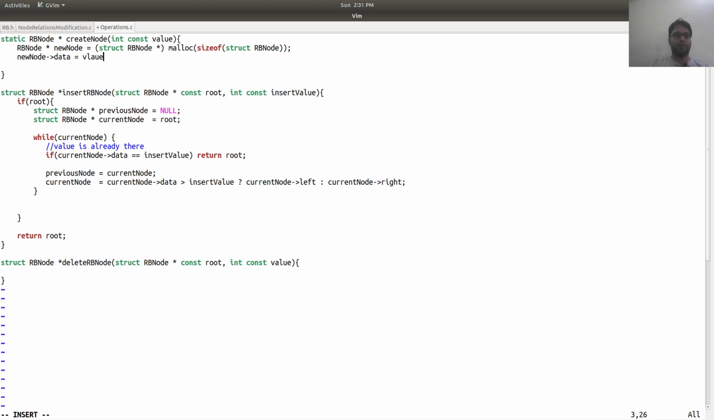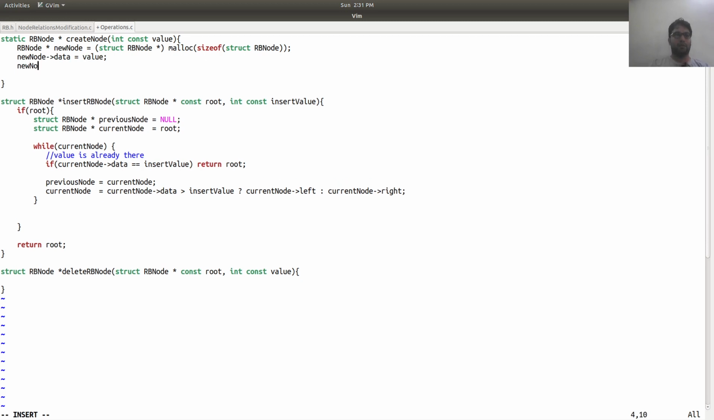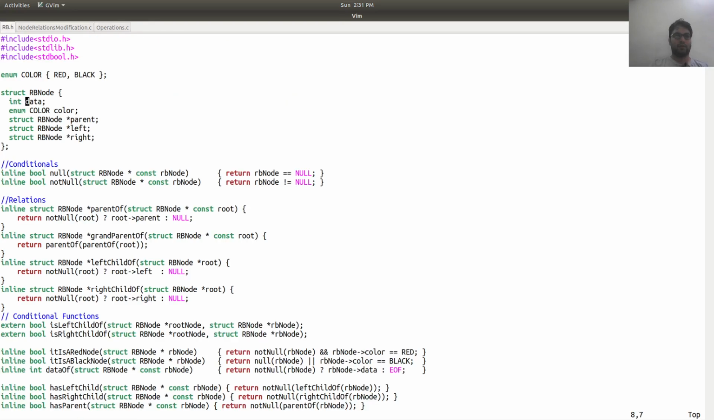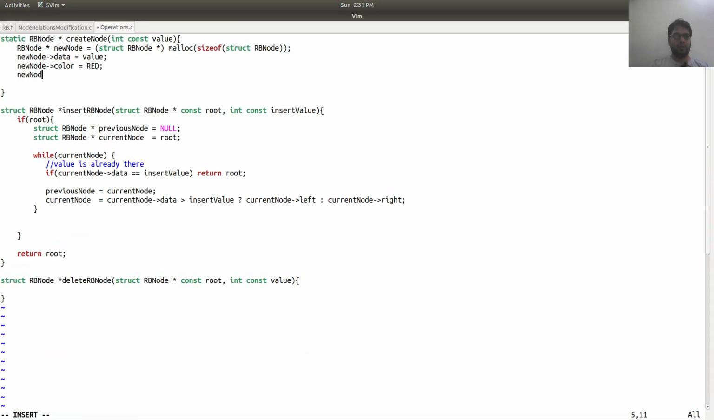Data is equal to value, new node color is equal to red, new node parent, new node left, node right is equal to null. Return the new node. After returning the new node, we have our one red and black node with us.